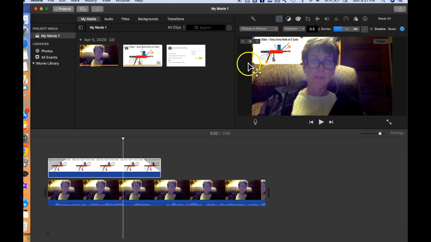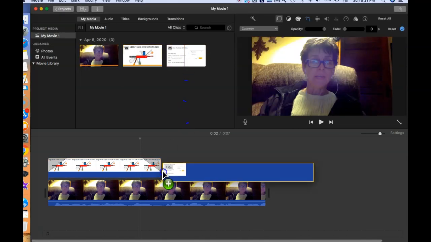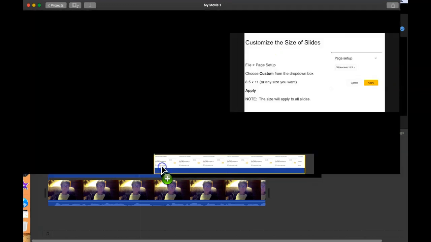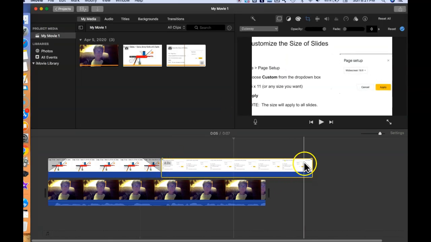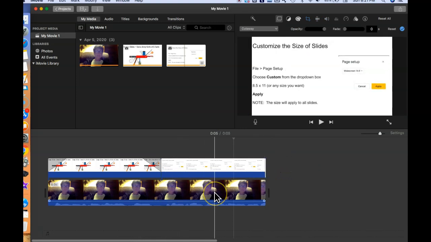But again, with this picture selected, I'm going to choose picture in picture and then resize it. Okay, let's try that one more time. I'm going to take another image down. I'm going to drag it down. I'm going to put it right next to the one that's already there. And then I'm going to resize it based on listening to my movie and knowing how long it should be.